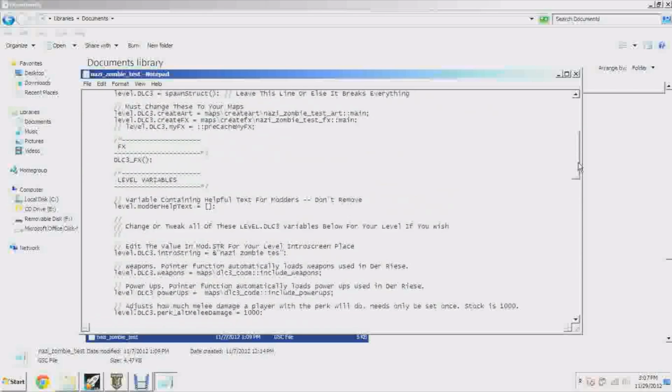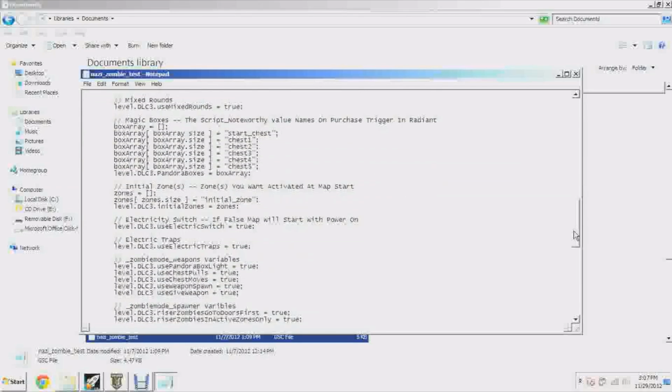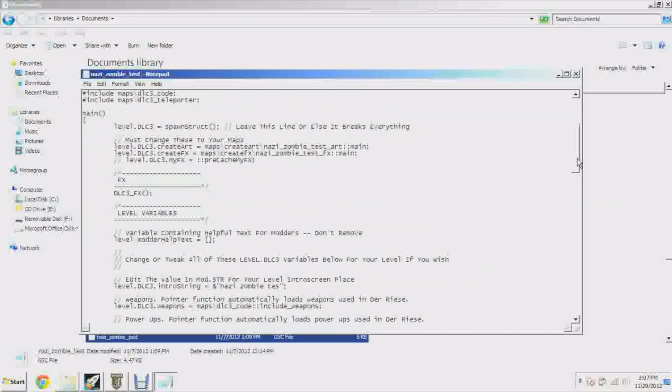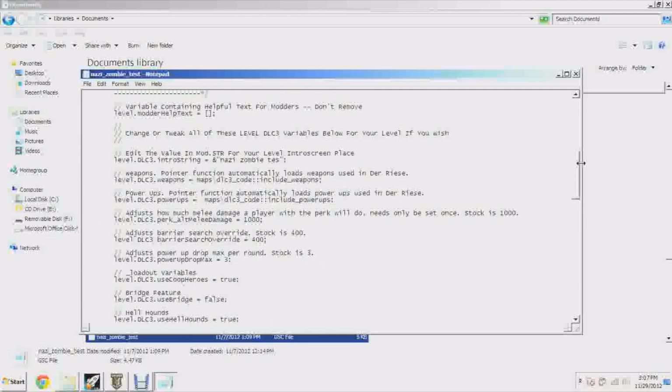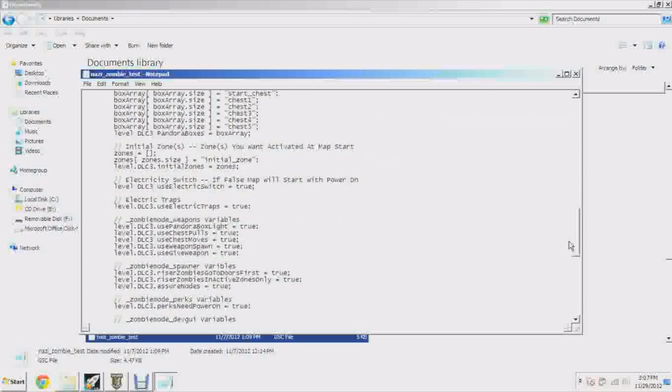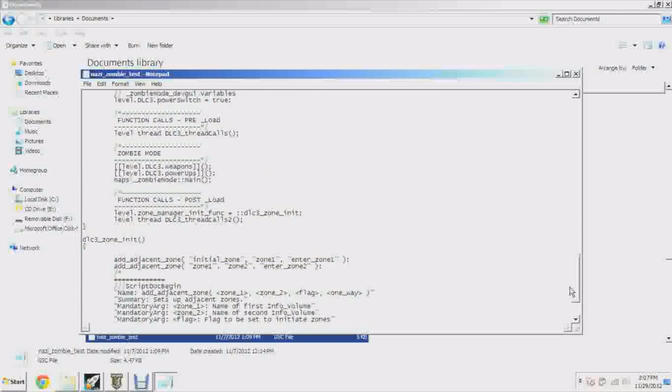All right, so this is a bunch of information that we're going to be editing for creating your maps, and I mean creating your zones. And, you know, don't exit out of this video now because you're like, oh man, this looks complicated. It's not that complicated, all right? I'm going to make it very easy for you.